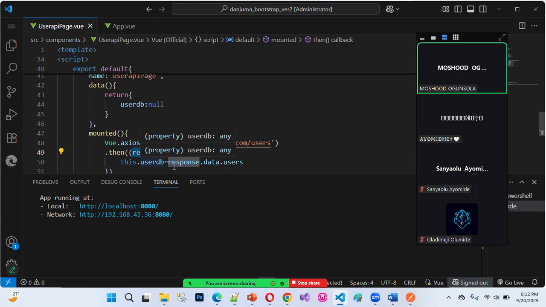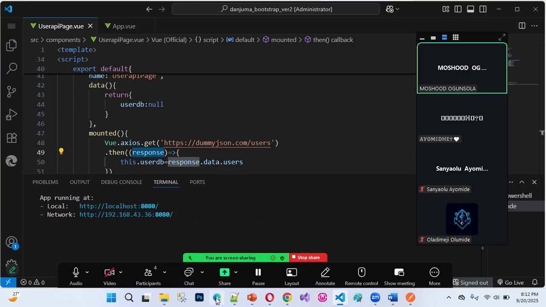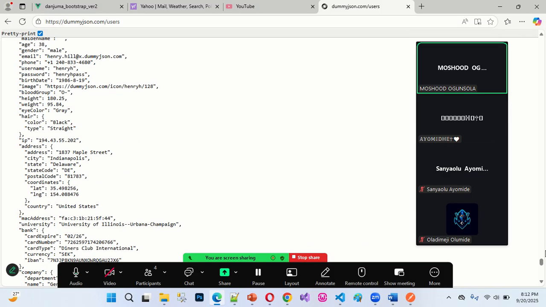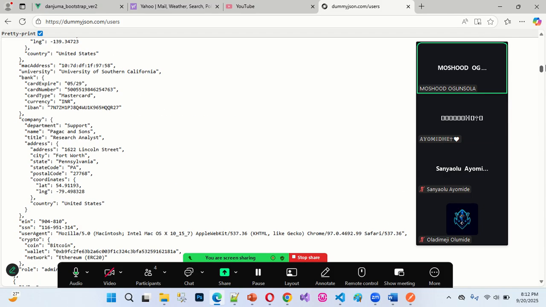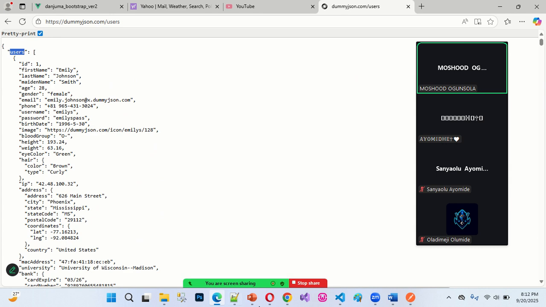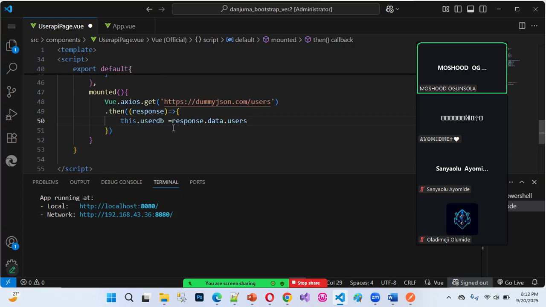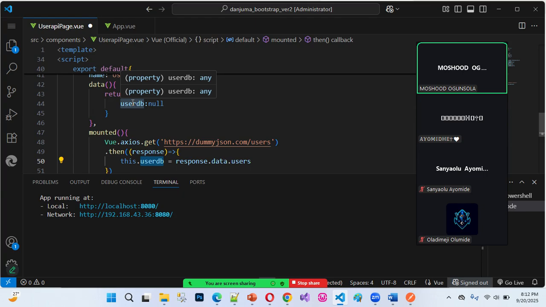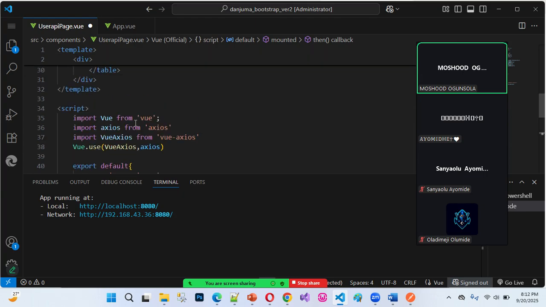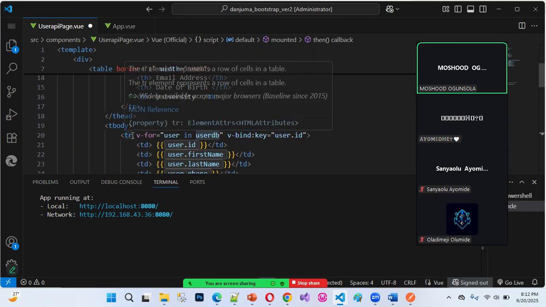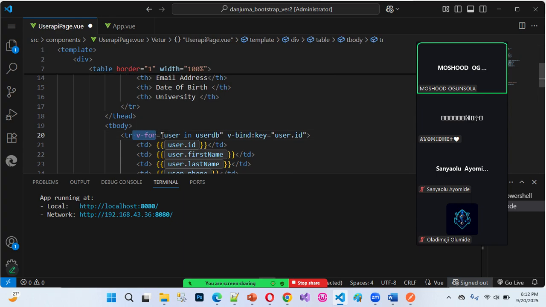We now say response.data.user. That means the name of all data from the API is called user, because they stored it in the user from the API. That's how we are now saying that the response should get data from the user, and then we are now assigning it. We assign it to the userDB, which is already defined here. That is it. Once that is done, we are now using v-for, a v-for loop, to retrieve the data from that userDB.